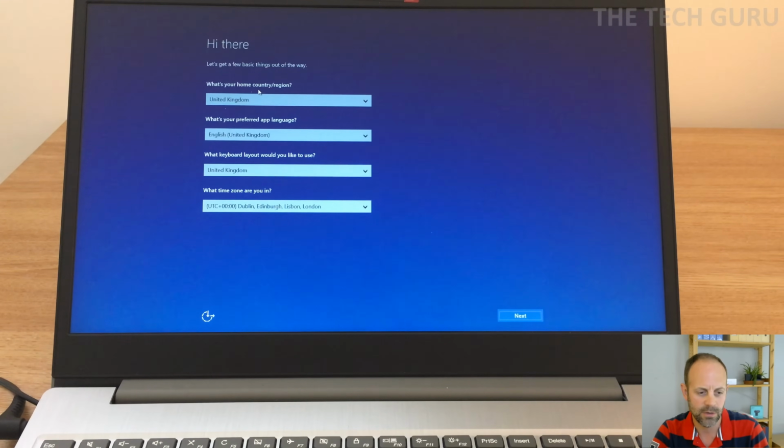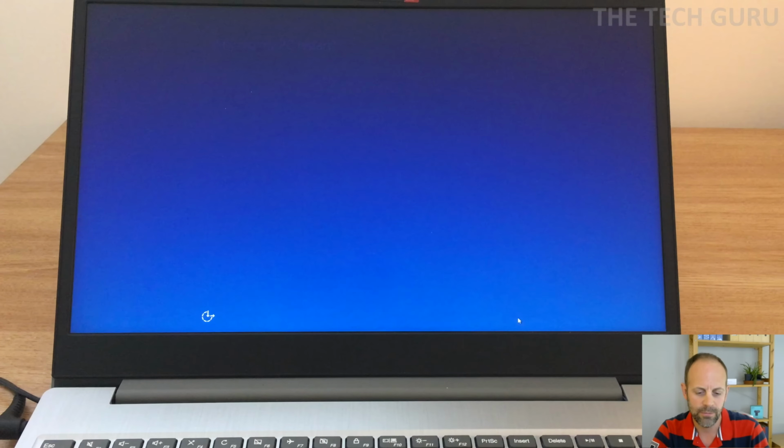So where's your country or home region? United Kingdom, correct. Preferred app language, English, yes. What keyboard would you like to use? United Kingdom, and also set your time zone. So you just need to set them according to where you are in the world and what your preferences are. So if we click on next when that's done.